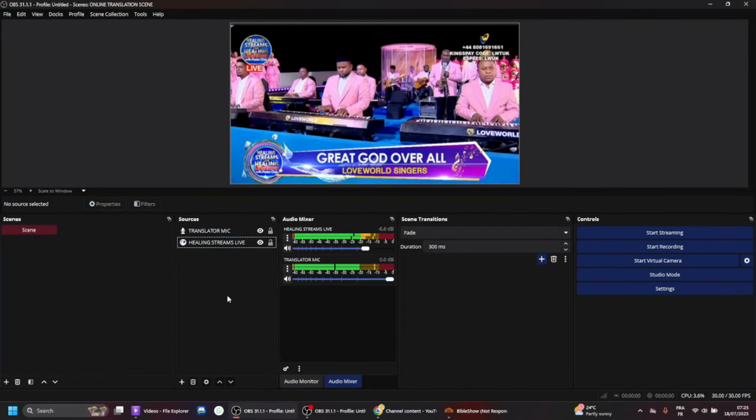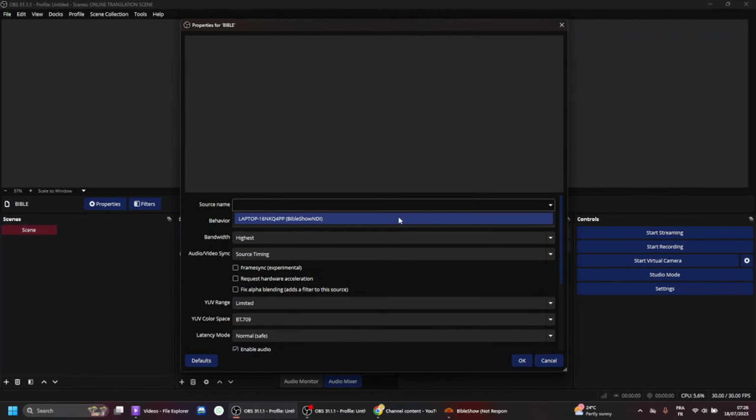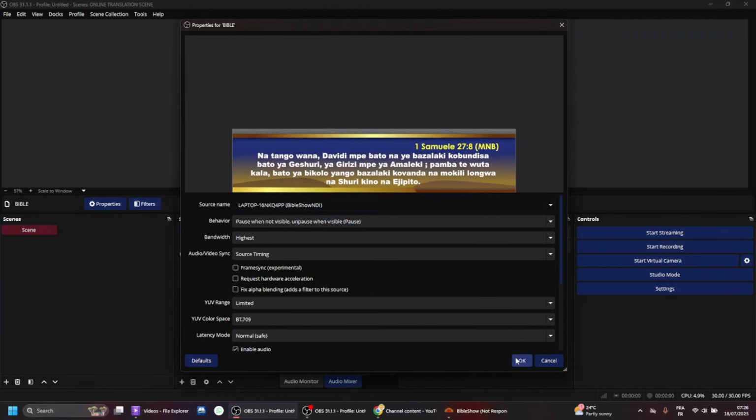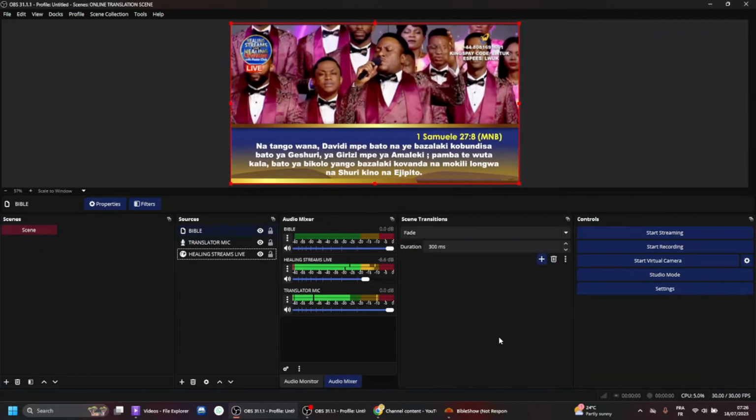So come back to your main page, the OBS page, click on the plus sign, click on NDI source, and then call this Bible. Once you call it Bible, you're going to come to source and you're going to click BibleShow NDI. Wow, fantastic. So it displays right at the bottom. So anytime you are displaying the verse, it is going to display at the same time.